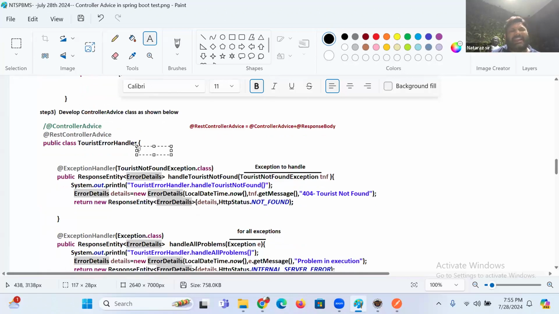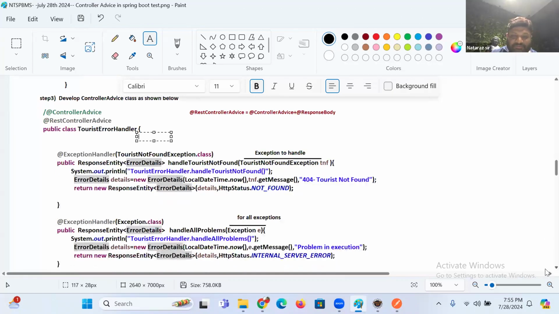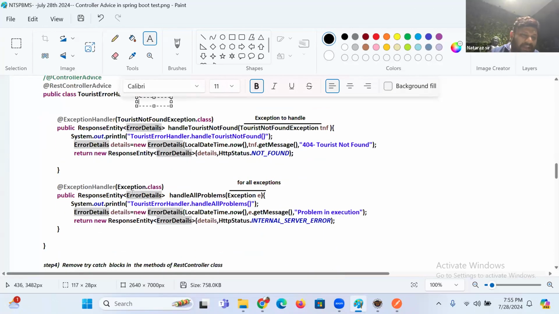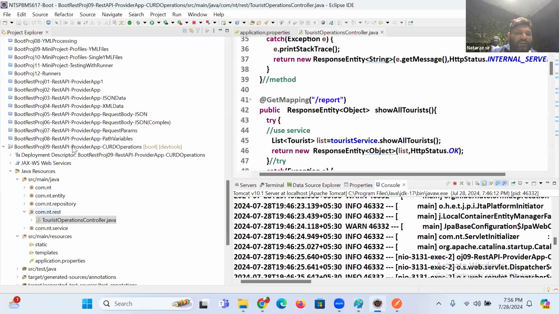Next, the tourist error handler. The name is REST controller advice: controller advice plus response body. They only take care of sending the response for exception handling. If tourist not found exception is raised, this method executes. If any common exception, this method executes. Clear, boss? For all exceptions, this method executes. For a specific exception, this method executes. Okay. Shall I do that work, guys?